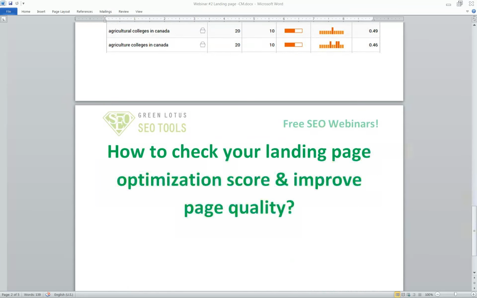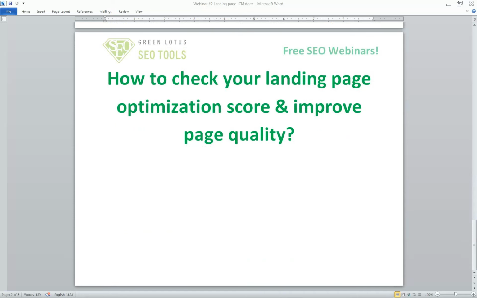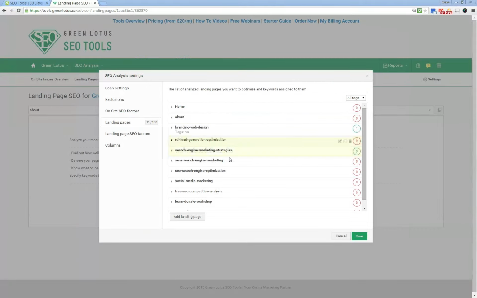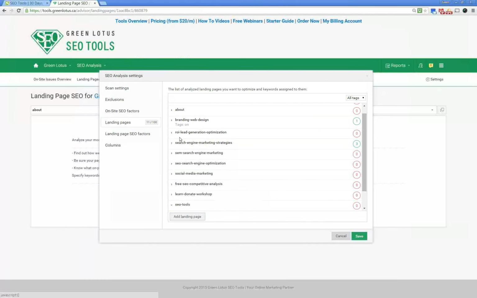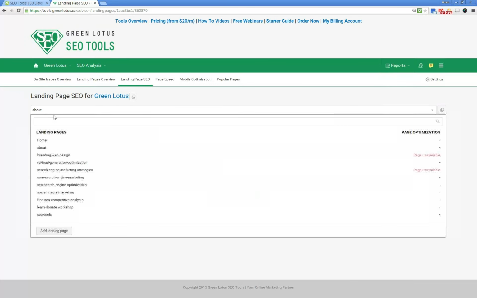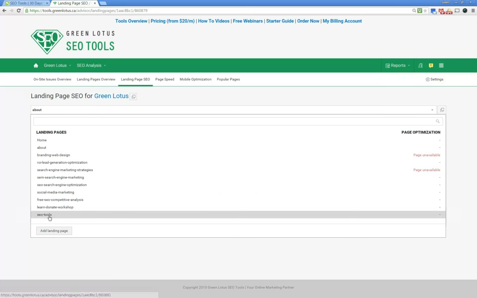And now let's tackle the main topic of this webinar: how to check your landing page optimization score and how to improve on-page quality. So I'm going to go back to our tools. As you can see, after we added the landing page that we want, we will go to our landing page optimization main platform and choose the landing page that we just added.